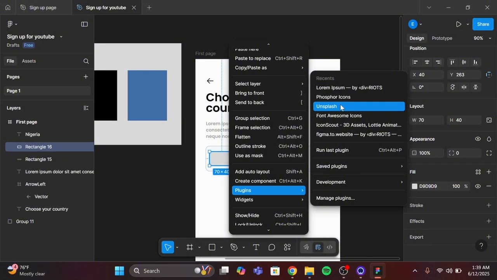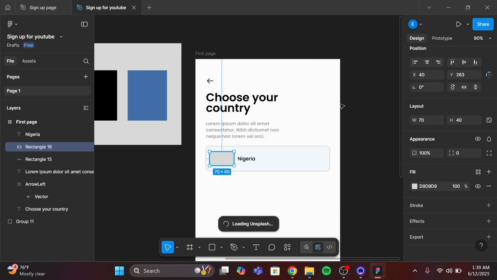But the good part about using a plugin inside Figma is that even the paid ones, you can actually insert into your design without having to pay. But it only runs inside your design. You cannot save it directly to your computer or laptop. So select Unsplash. It's loading.